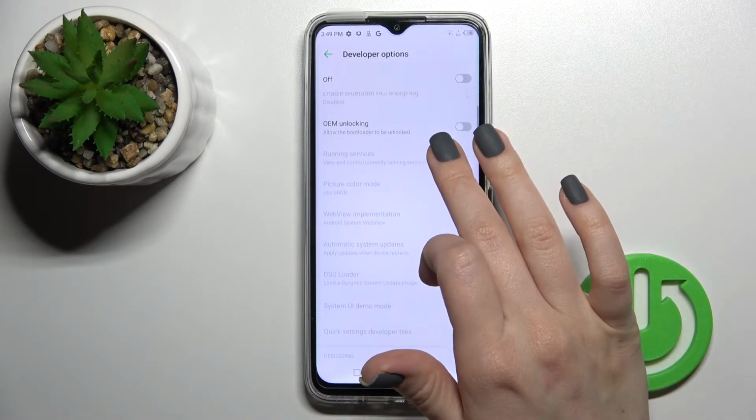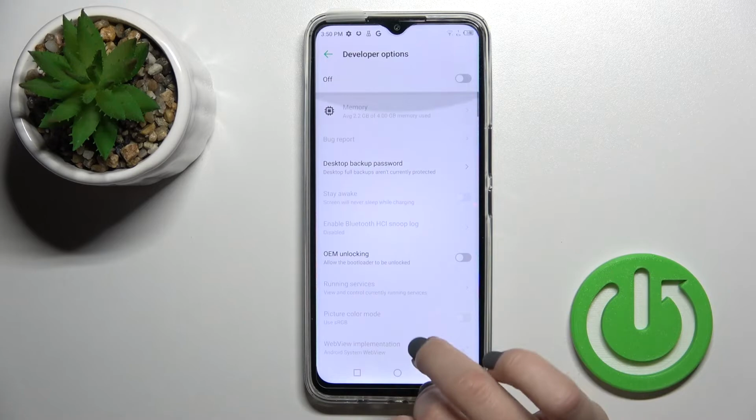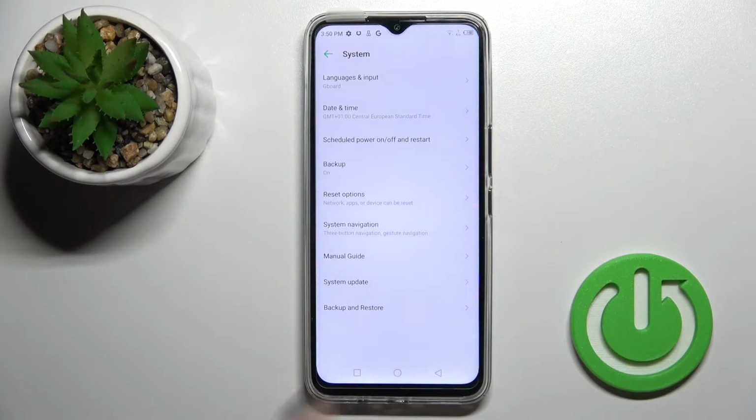And as you can see, all of the options are blocked right now. And now if we go back, you can see that the developer options section is hidden.